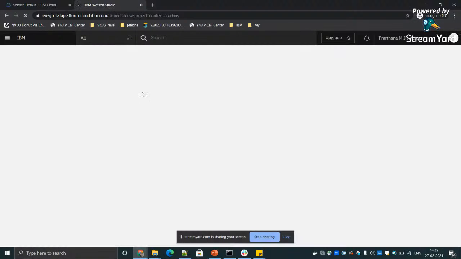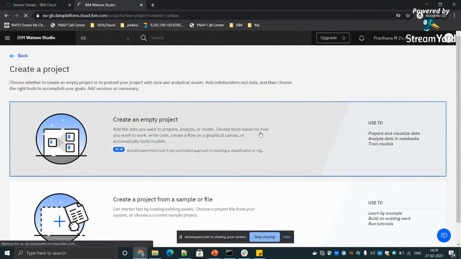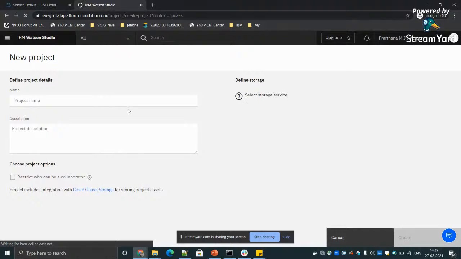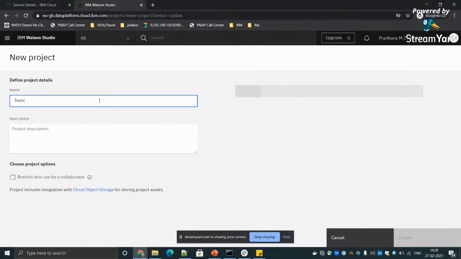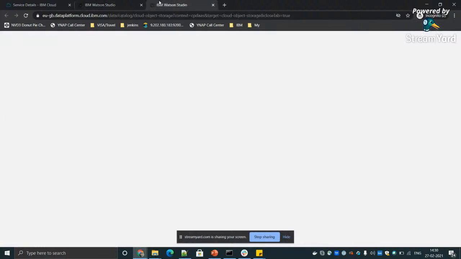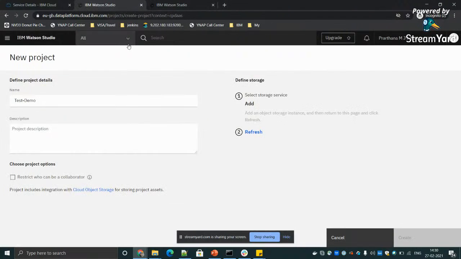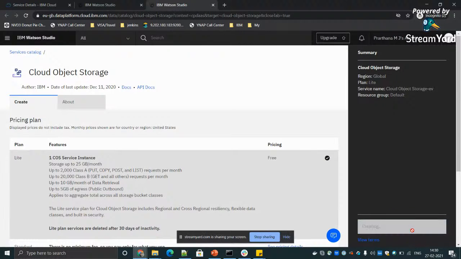Just create a new project. You can either create an empty project, or for now I'll create an empty project, calling it test demo 1. And you can always restrict here. In case you don't have any services, this is where it's asking for your storage service. It might be a COS or any service. You can always use it. So here I'm creating a COS. Even in COS you can see how much storage; there is a limitation on storage also. So I'm instantiating a COS bucket as well to use inside my Watson Studio. Just clicking on create.